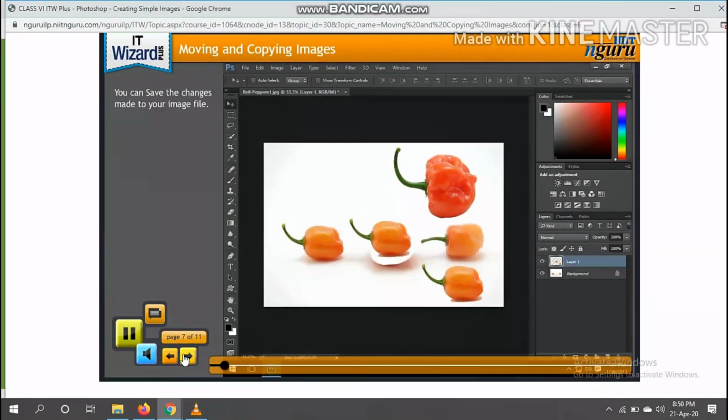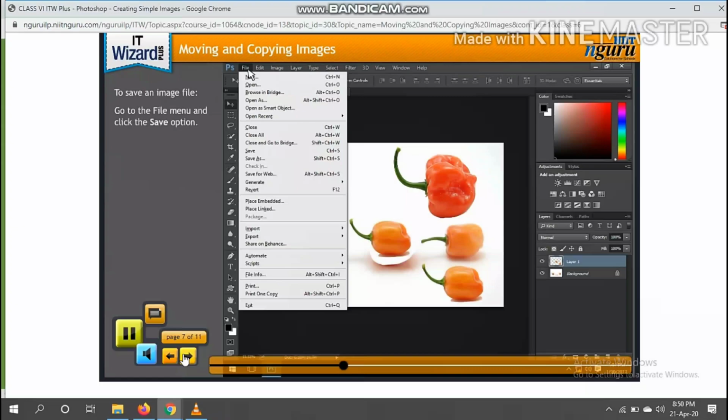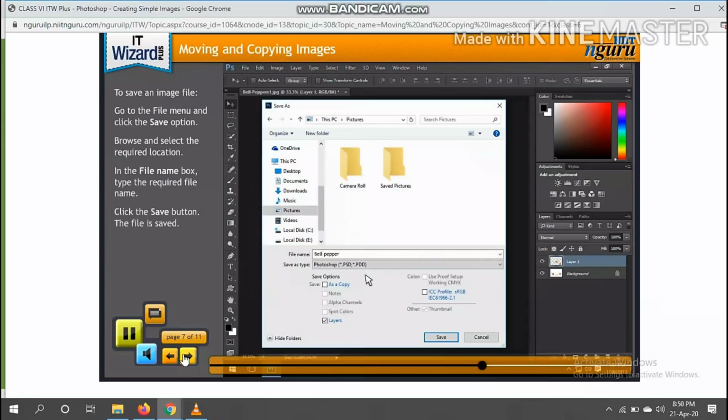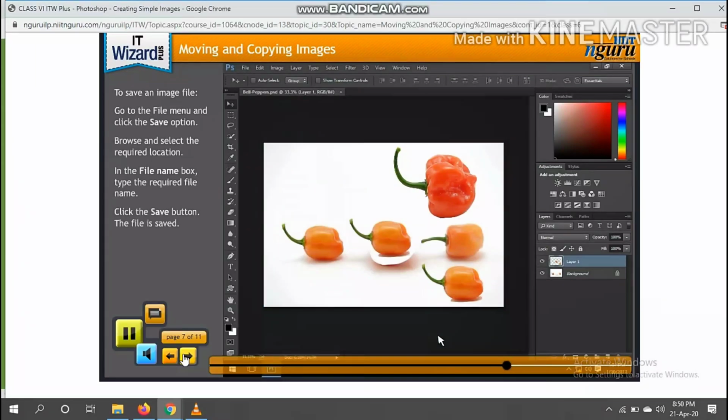You can save the changes made to your image file so that you can work on the file at another point in time. To save an image file, go to the File menu and click the Save option. The Save As dialog box appears. Browse and select the required location. In the File Name box, type the required file name. Click the Save button. The file is saved. Photoshop saves the file with the PSD extension.